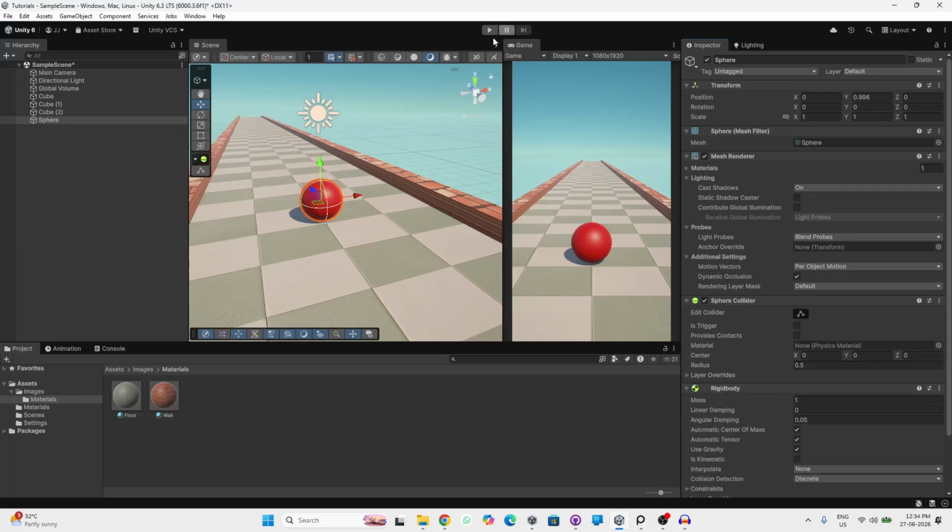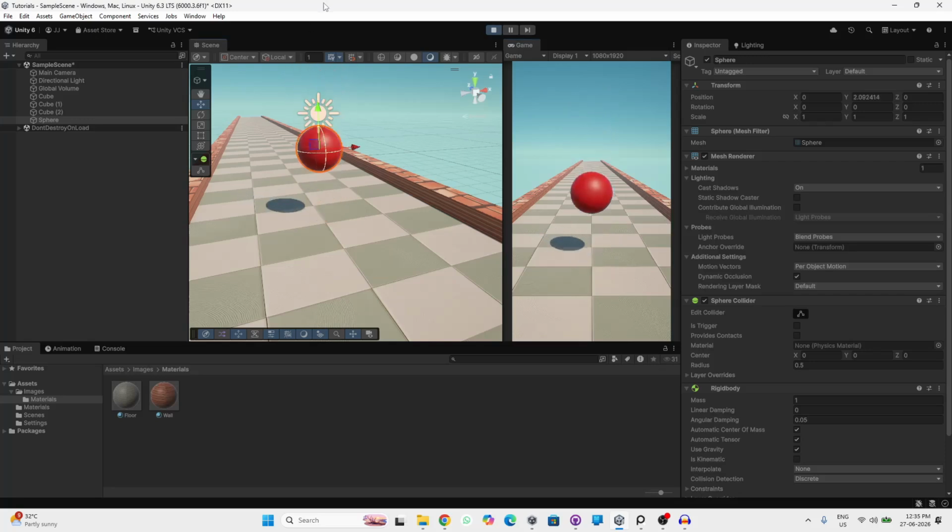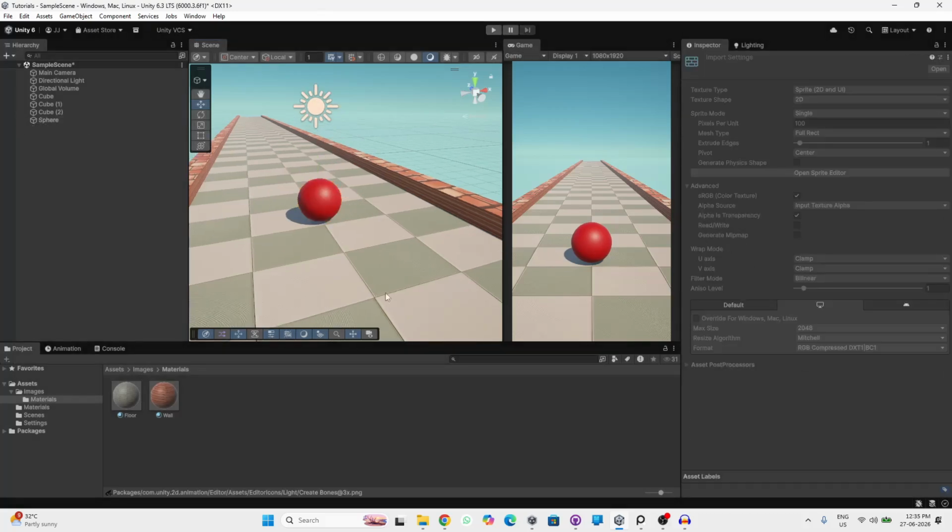Now let's try to play the game. As you can see, nothing happens, but if I just move the ball up, you can see it's falling down because of gravity due to physics. Now let's create a new script to control the movement of the ball.